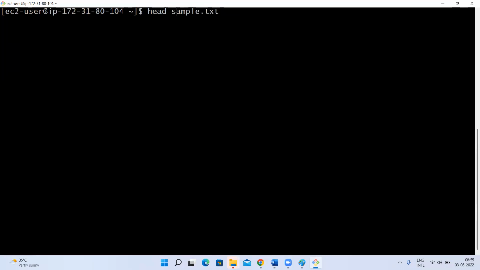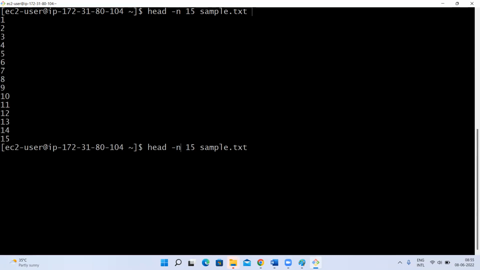If you want to pass a number, you can pass any number you want, up to 15, something like this. You can pass minus 15 directly, or else minus n 15, where n means number of lines. Minus n 15 or minus 15, both are the same. This is not minus, actually, it is a hyphen. So hyphen 15. If you don't give any number, the default is 10. Understood, guys?